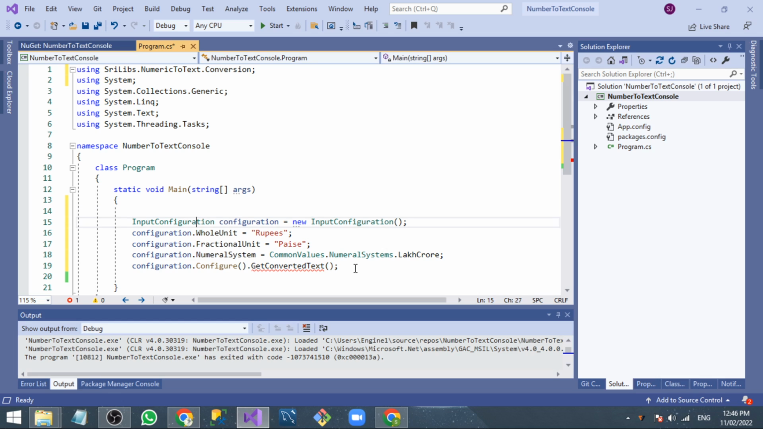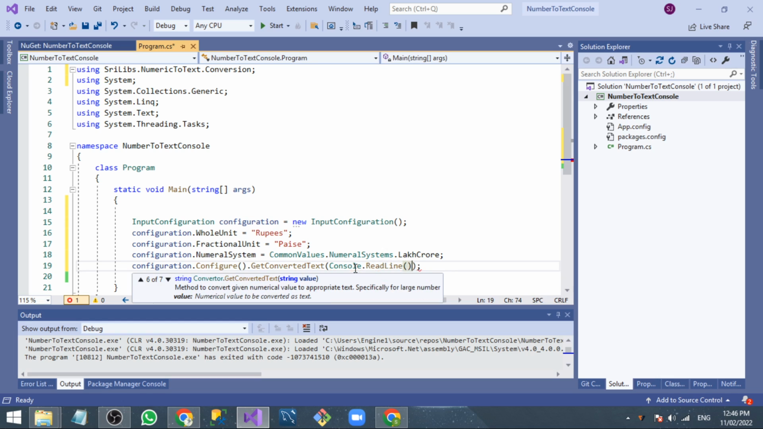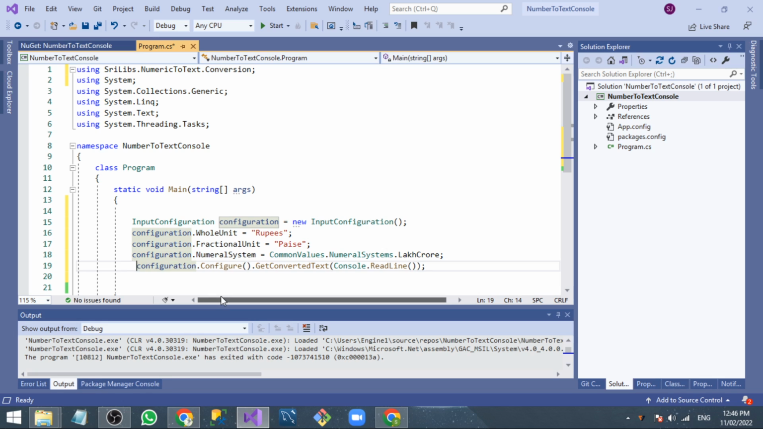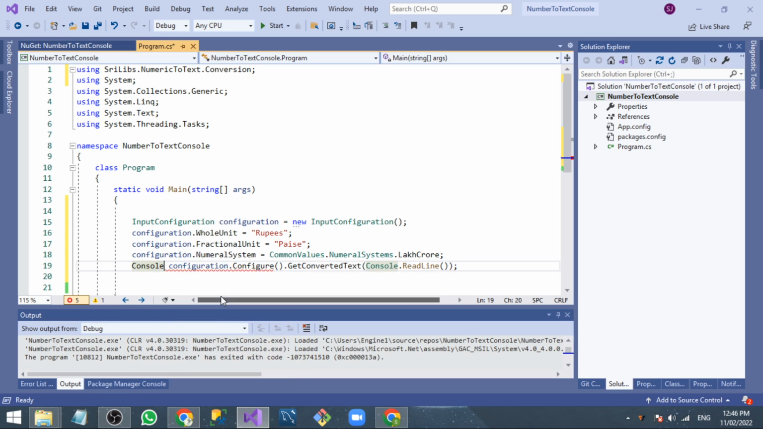So now we are going to use console dot read line. This method will return an output actually. So we are going to use console dot write line directly. We are going to directly pass the output as an input argument of the write line method.